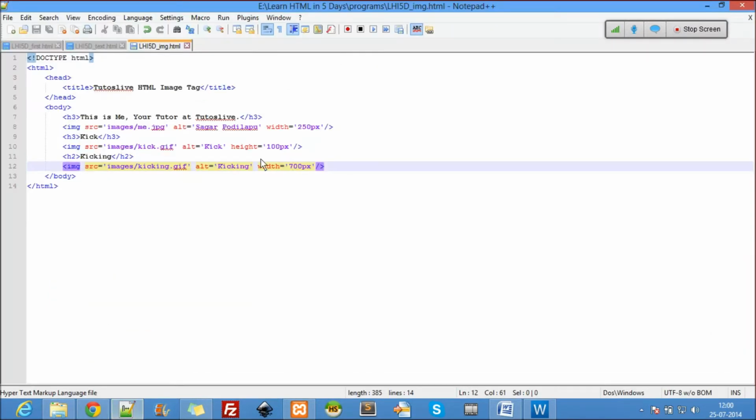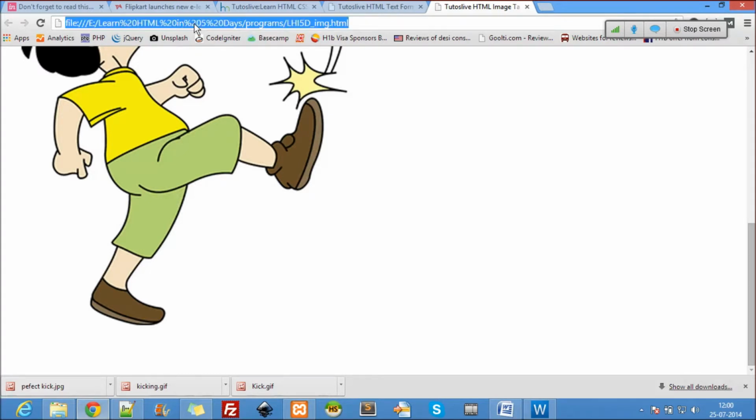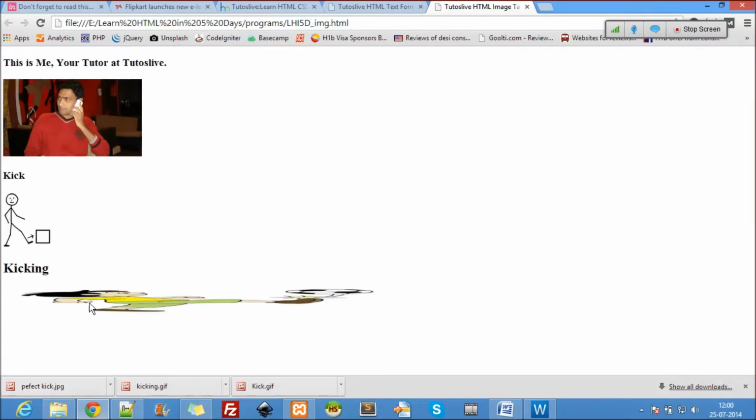Now I also give height. Height equal to 50 pixels. Remember, the attribute values are all in quotes, right? So let me just refresh this. Now you can see here the height is 50 pixels and the width is 700 pixels. So I can control both the height and the width of the image.